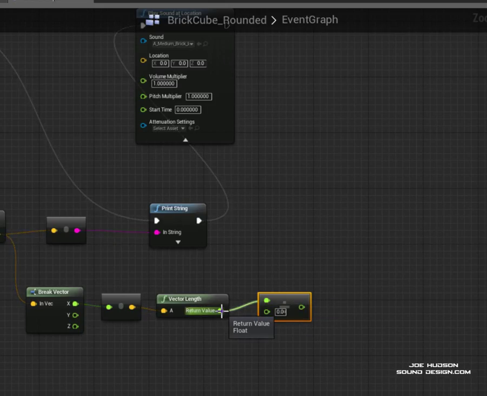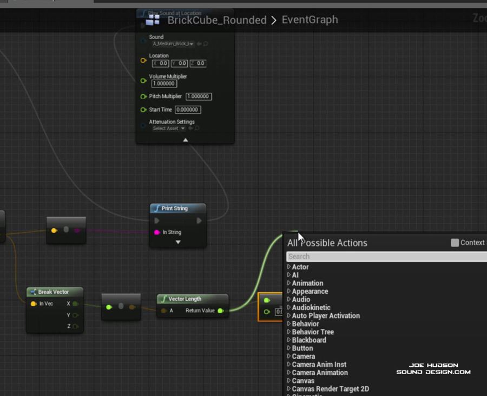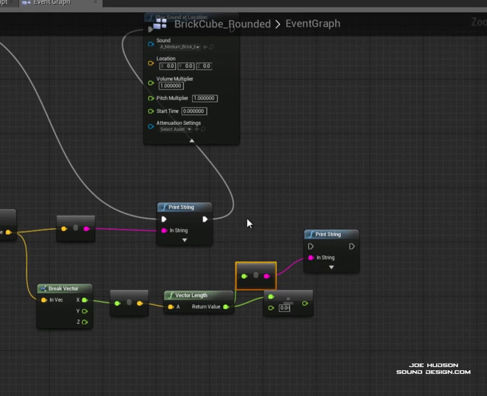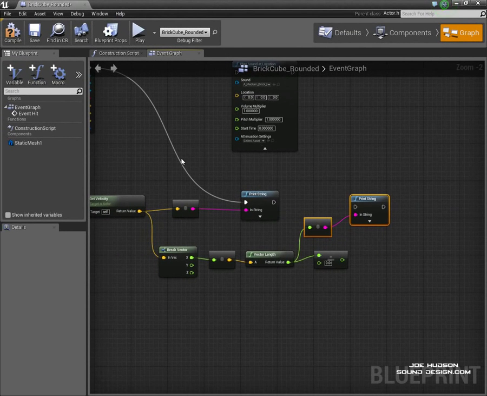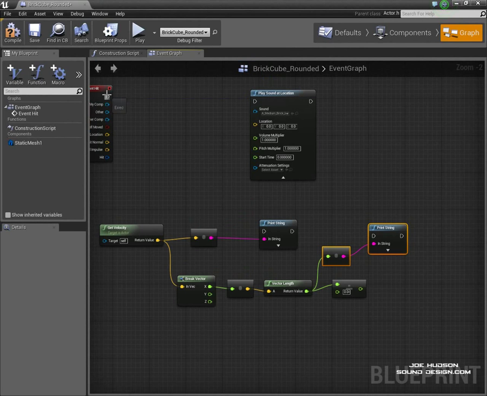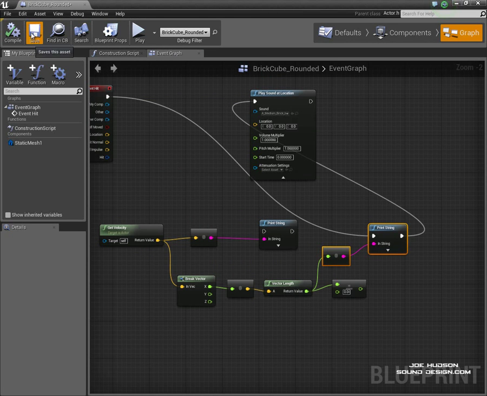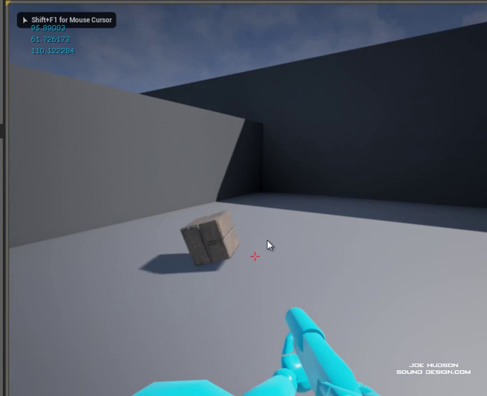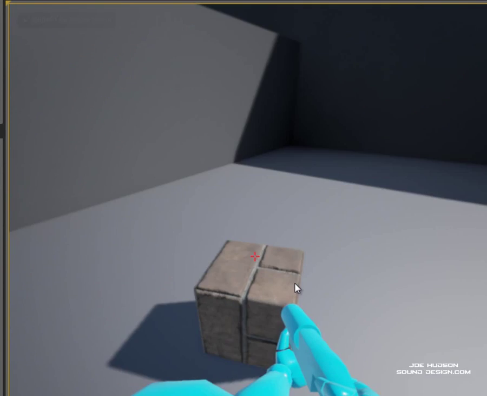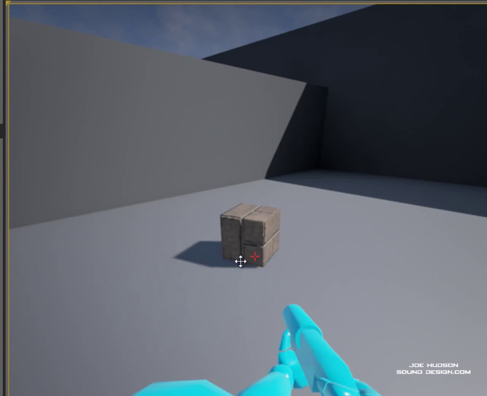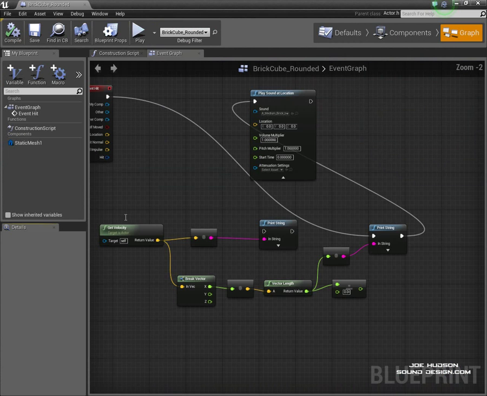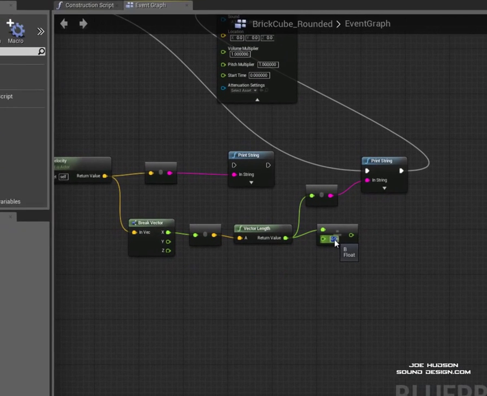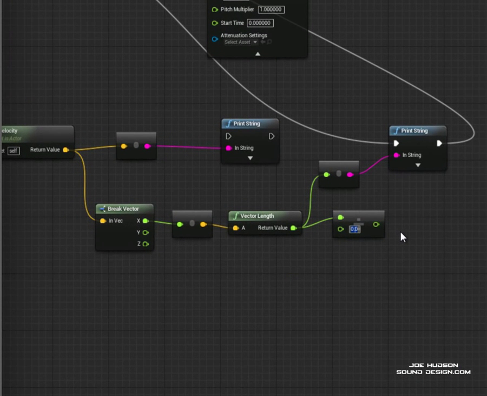But first, let's print this string. So if we go print string, just to know what numbers we're dealing with here, and we come out of here and go straight into that one instead. Now we're just going to be printing this X value as a float from the velocity. So let's check that out. Okay, so we've got some pretty wild numbers there that we can't actually plug straight into our volume control. So let's go back into the blueprint, and I just saw some numbers that were about 100 or so.